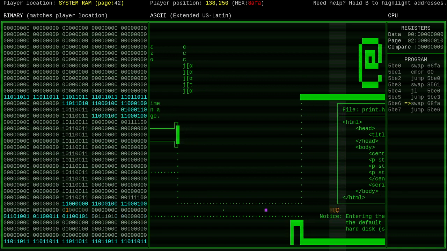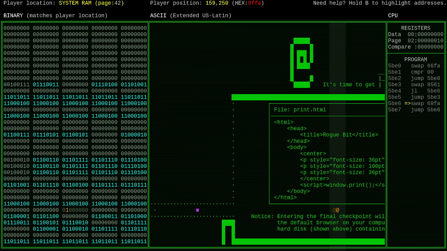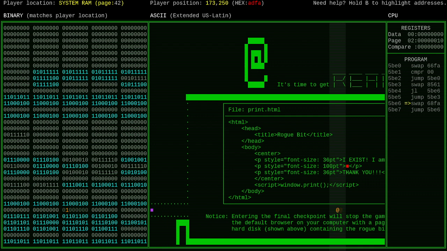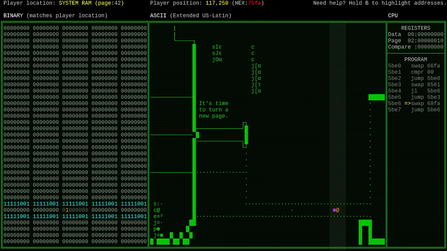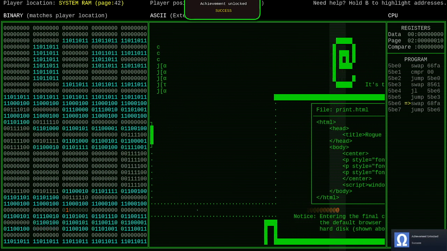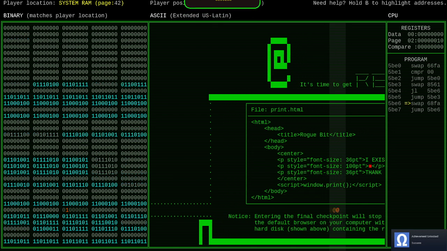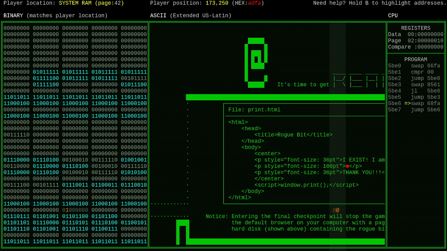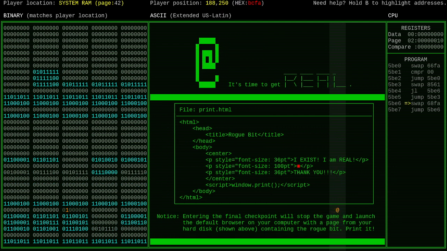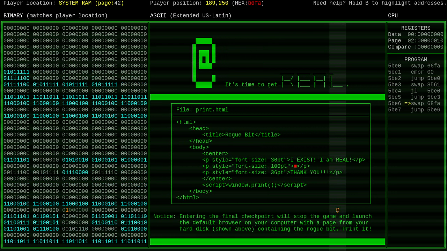I'm not trying to be dramatic, but man, it has been a good long time. Ooh, down there. You grab me that achievement. It has been a long time since I have had to do puzzles like this. Success. It's time to get real. Print HTML. Robit. I exist. I am real. Thank you.